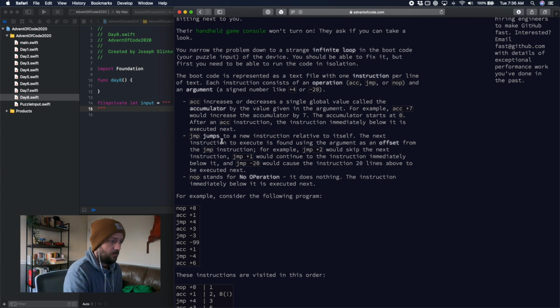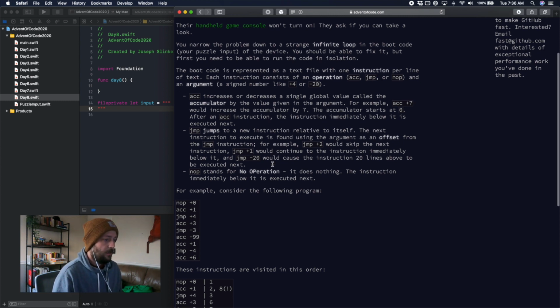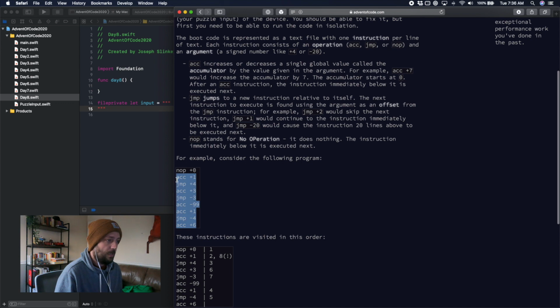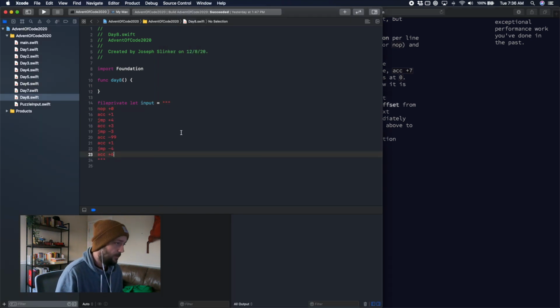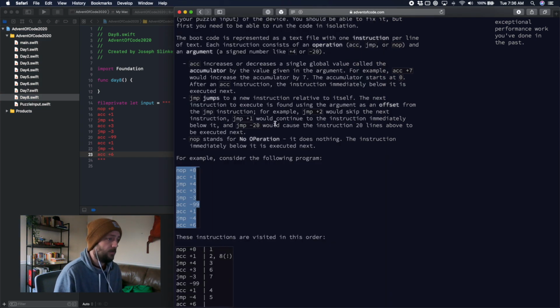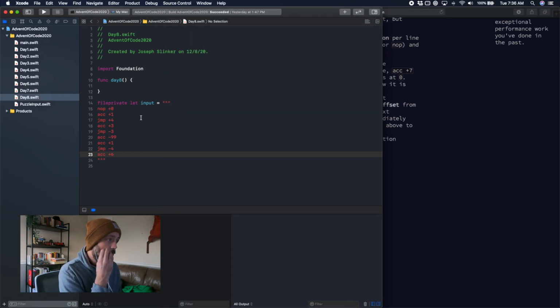Cool. Okay, so we're going to jump right in here. This is, for those of you that don't recognize it, more or less just machine code. So these are like the type of instructions you would see on a chip or something really low level. And so all we're going to do is parse this.